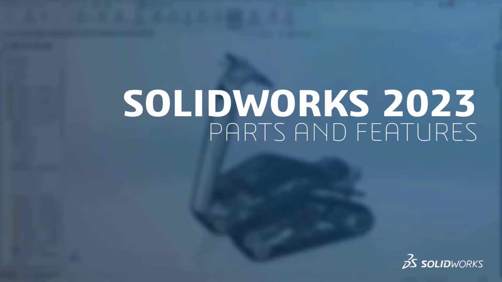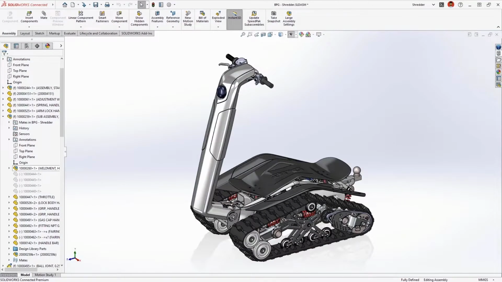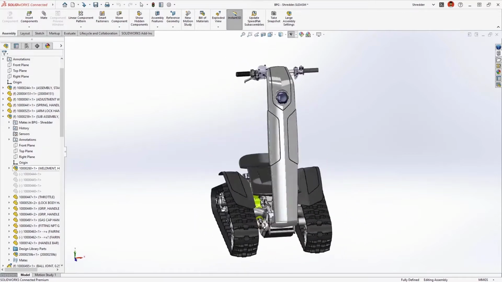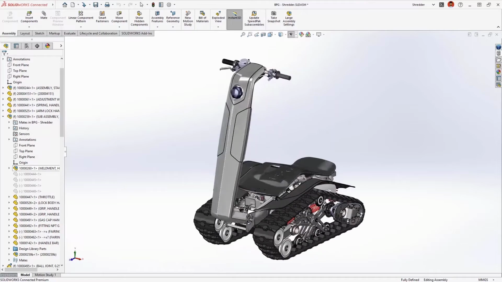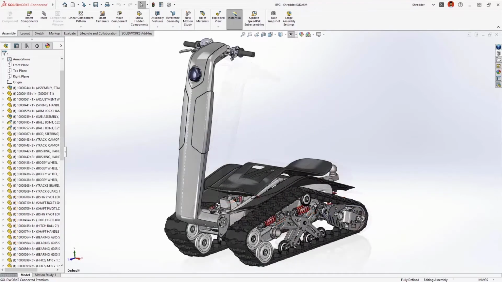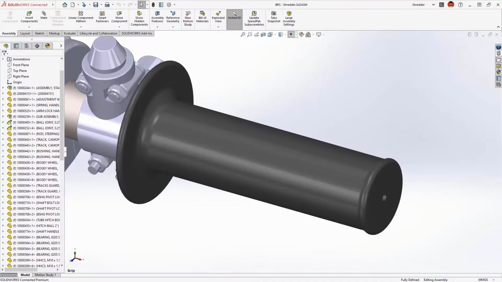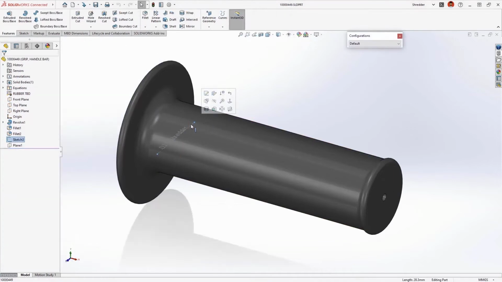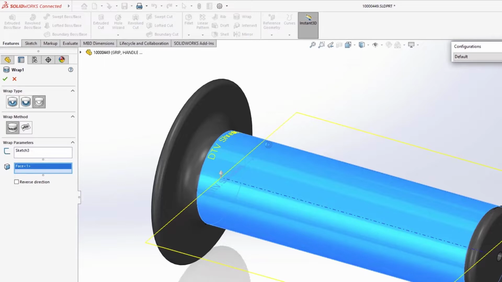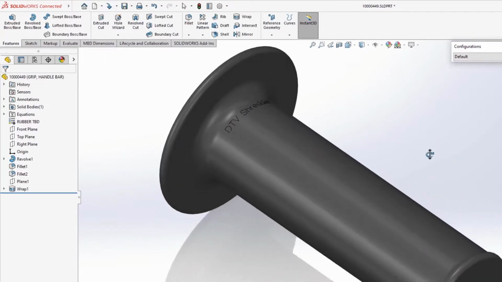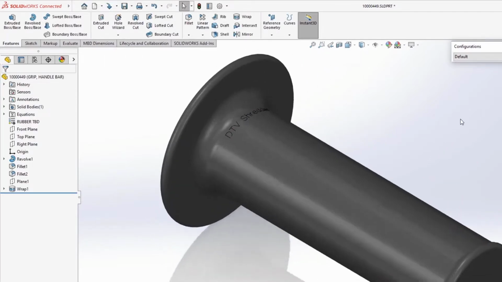SOLIDWORKS is the most feature-rich CAD solution available, but that doesn't mean significant improvements can't be made. SOLIDWORKS 2023 focuses on expanding the capabilities of existing features to make you more productive. Inscribing information such as serial number or model names into cylindrical surfaces is best done with single-line fonts. SOLIDWORKS 2023 allows you to scribe these fonts using the wrap feature.